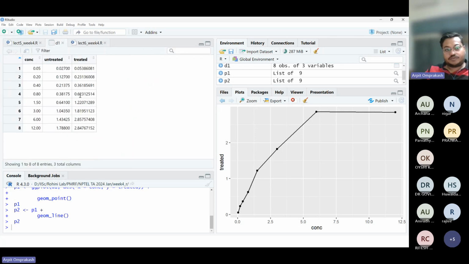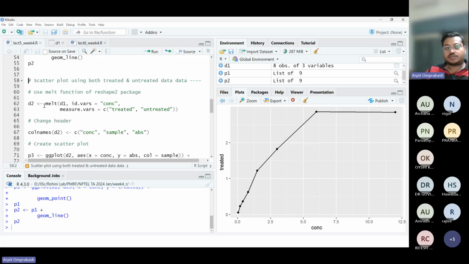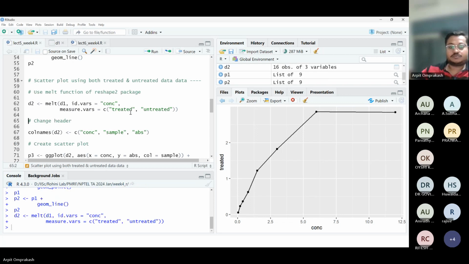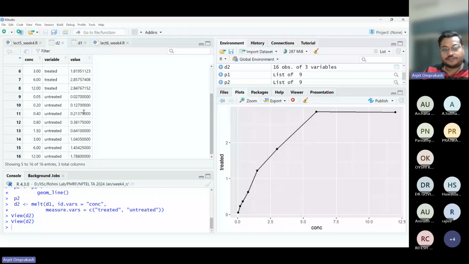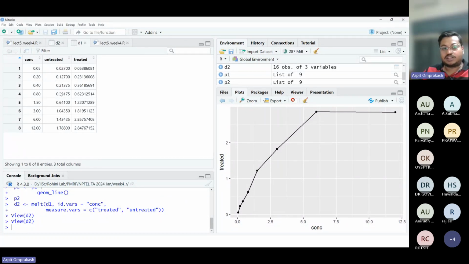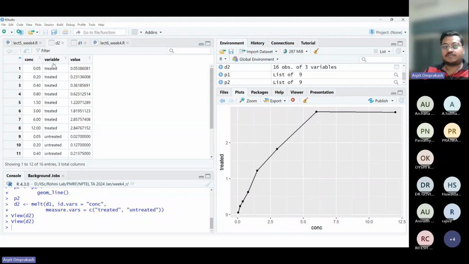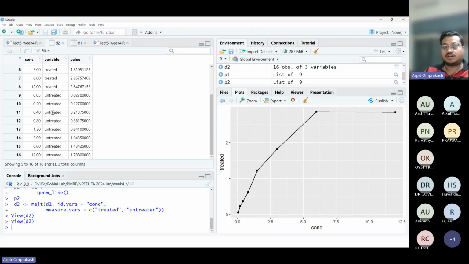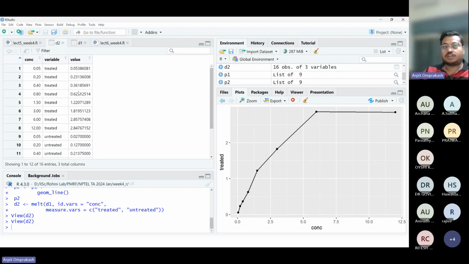Since we want to plot both the treated and untreated ones, we'll be using a function called melt from the reshape package, which modifies our data frame. So we are creating another data frame, D2 here. We'll see what it looks like. Now we have concentration, another column called variable, and another column called value. Before, we had all the values for untreated in one column and treated in another. We are changing it so that we have a variable column, which is named treated or untreated.